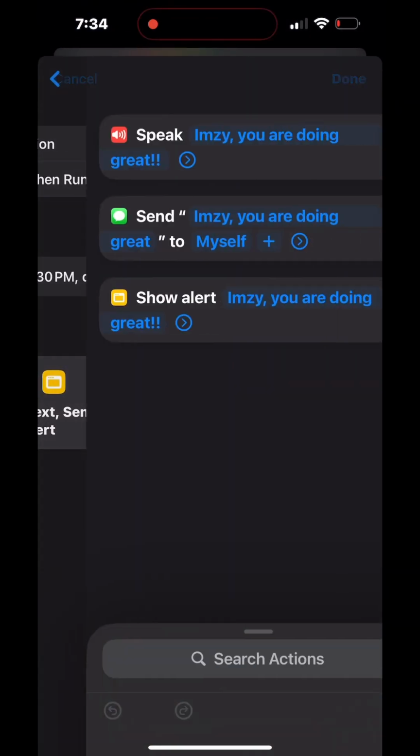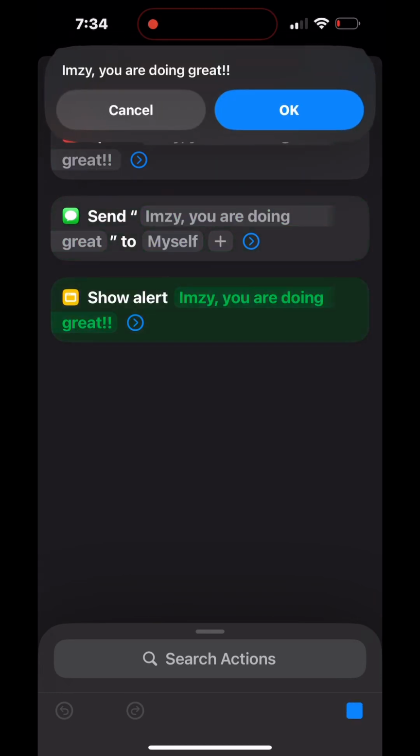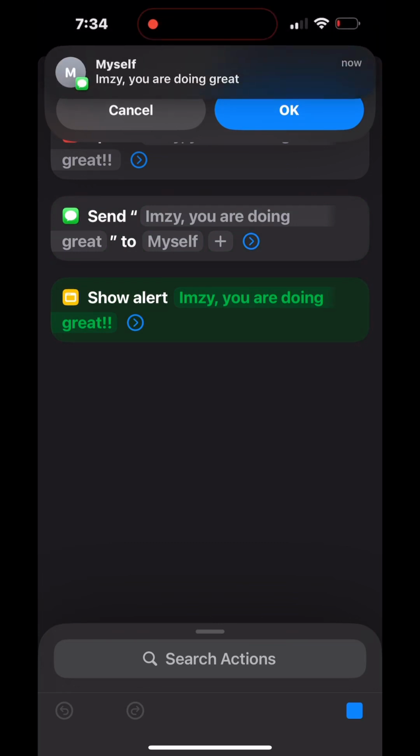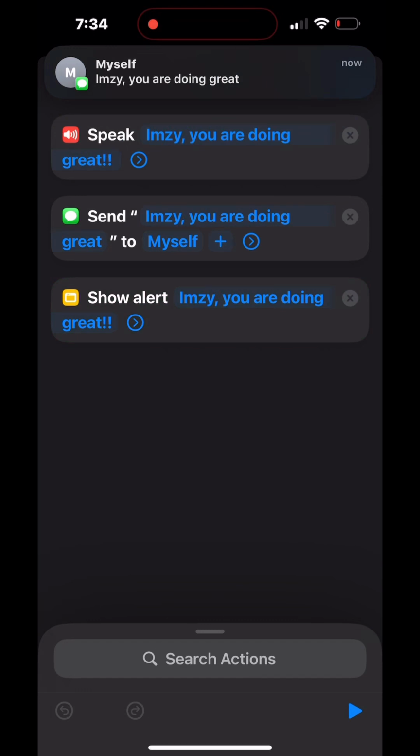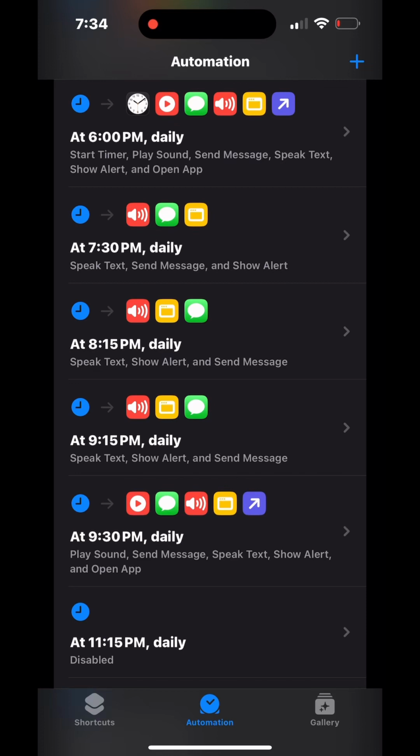I don't have any automations running at the same time, but we're going to click play because we're going to test it. Imzy, you are doing great. See, that was so cool. Yeah, I think I'm going to leave this automation on. I like this affirmation. I don't have a lot going on at 7:30, I don't think.